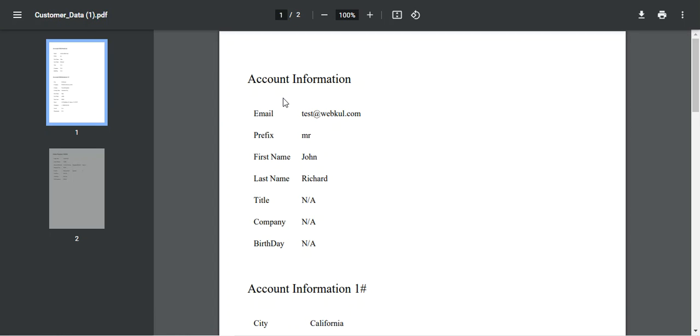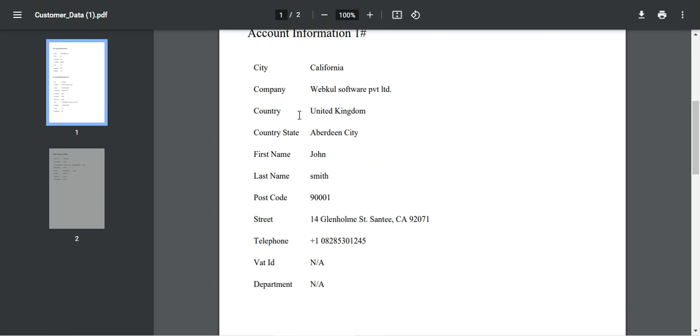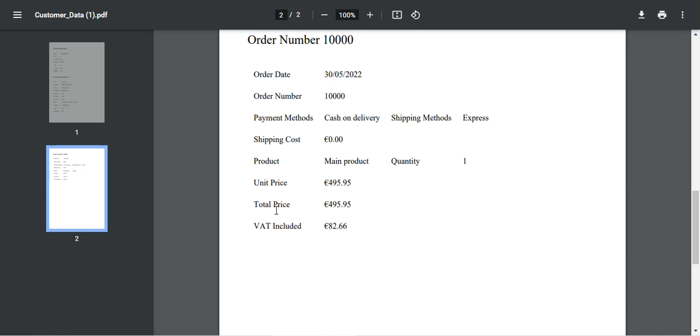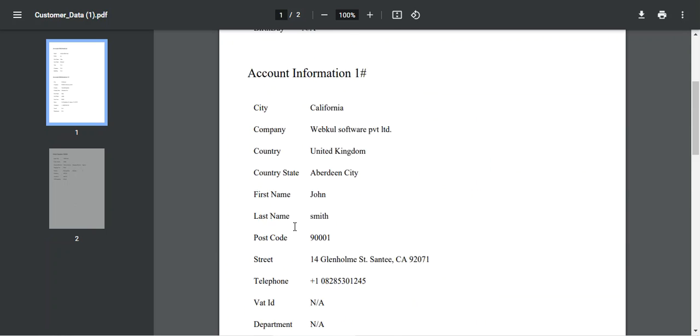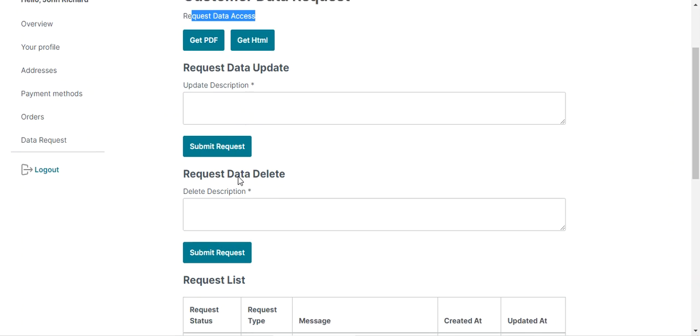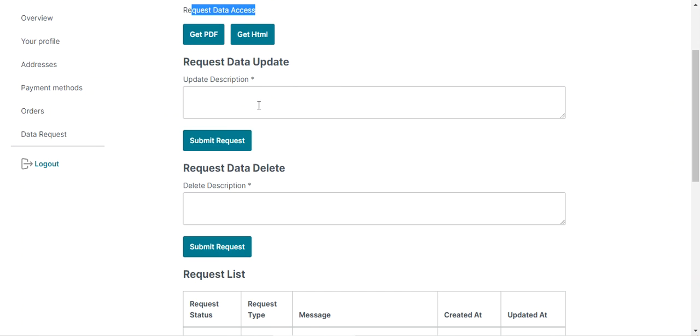So here are the details. Account information is there, the address information is there, the order information is there for the customer itself. Now let me cancel that out. So this is how we can request the data access using the get PDF and get HTML buttons that we have. Then we have the request data update and the request data delete option.